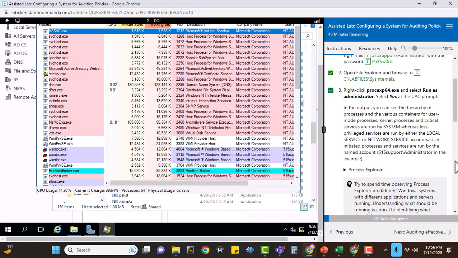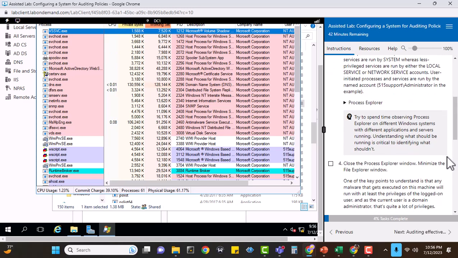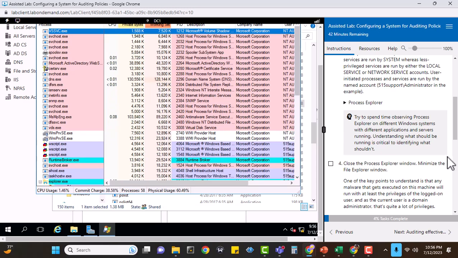In the output, you can see the hierarchy of processes and the various containers for user mode processes. Kernel processes and critical services are run by System, whereas less privileged services are run by either the Local Service or Network Service accounts. User-initiated processes and services are run by the named account, 515support\administrator in the example. Try to spend some time observing Process Explorer on different Windows systems with different applications and servers running. Understanding what should be running is critical to identifying what shouldn't be.